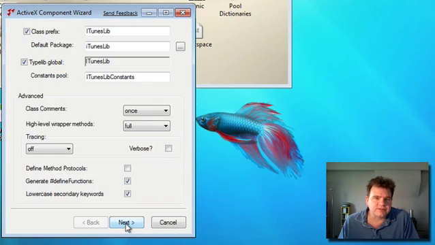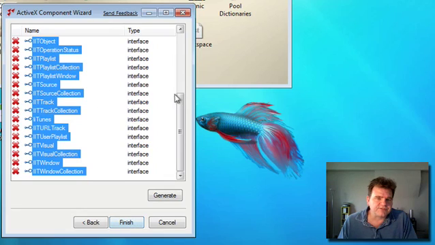Now if we click the next button, it takes us to a page where it asks for various parameters about the classes that we're going to generate. By default, the component wizard will prefix all of the classes with a particular prefix code, in this case iTunes lib. I typically like to turn this off because it makes things easier to read. You might want to put this back on again if you find that the classes you generate tend to conflict with other ones that are already in the image. All of the classes are going to be generated and put into a default package, which in this case is called iTunes lib.